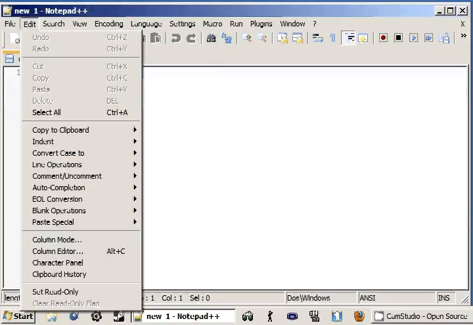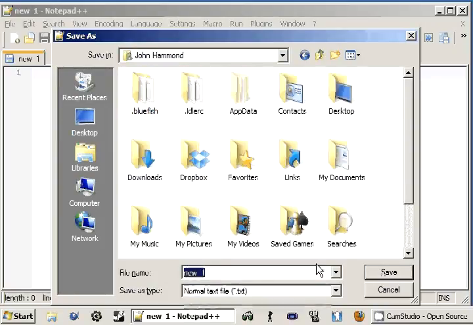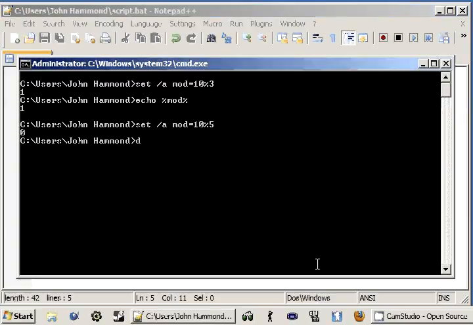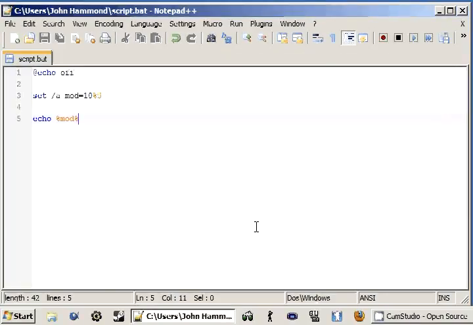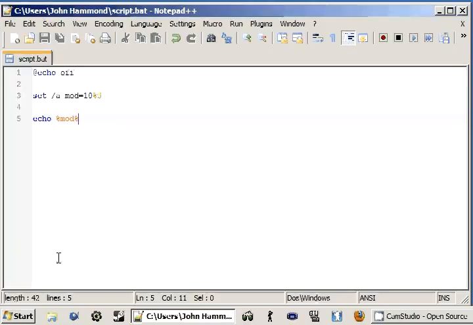We'll switch over to Notepad++. I'll save a file here, go over to John Hammond as usual, script.bat, and I'll erase whatever's there, add echo off, and now we can set -a mod to equal 10, and we'll just use one modulus operator here, and then 5. Now I'll echo out mod, which is our variable here, switch back over. If we dir, we can see our script right there, and here we go. Let's run it with script, and we get 10.